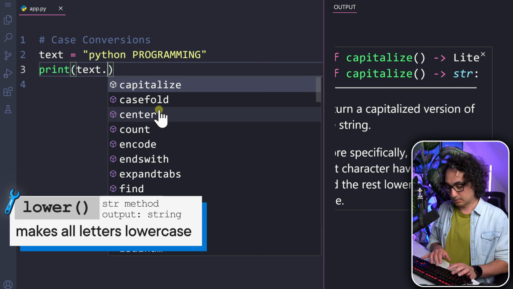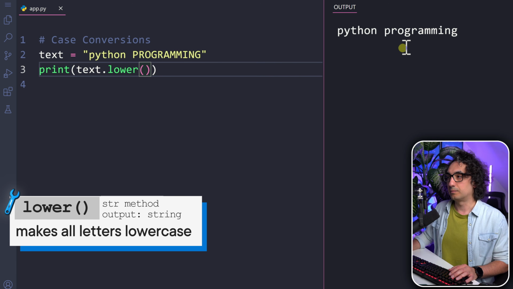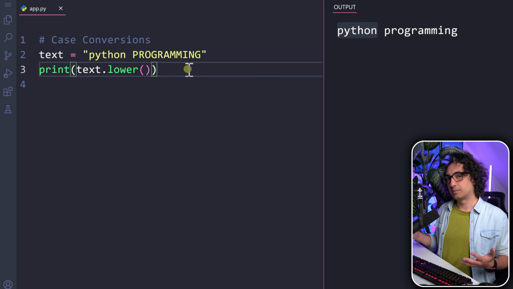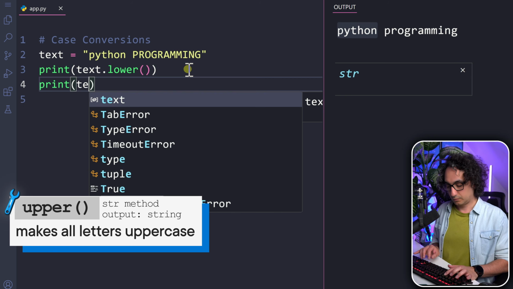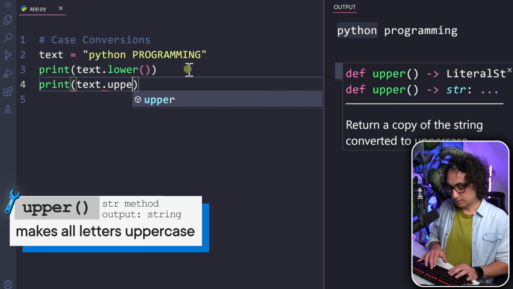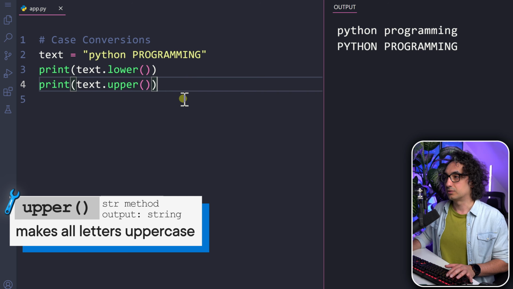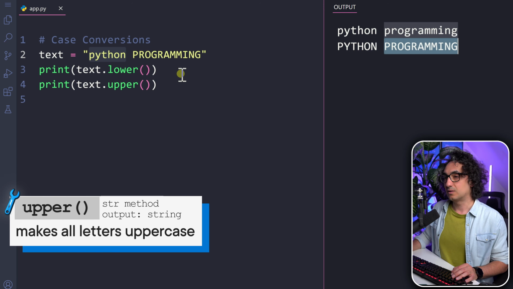So we're going to say text dot the method lower, and now let's execute it. You can see python programming, and now programming is in lowercase. And the first value python is lowercase anyway, so nothing happens. Now let's say that in our project we would like to see everything in uppercase. Then you use the opposite, where you say text dot and then the method upper, which is going to convert everything to uppercase. So let's execute it. Now this time we're going to see the opposite. Python is now in uppercase. Initially it was lowercase, so it is converted to uppercase. For programming, nothing happens because it is already in uppercase.